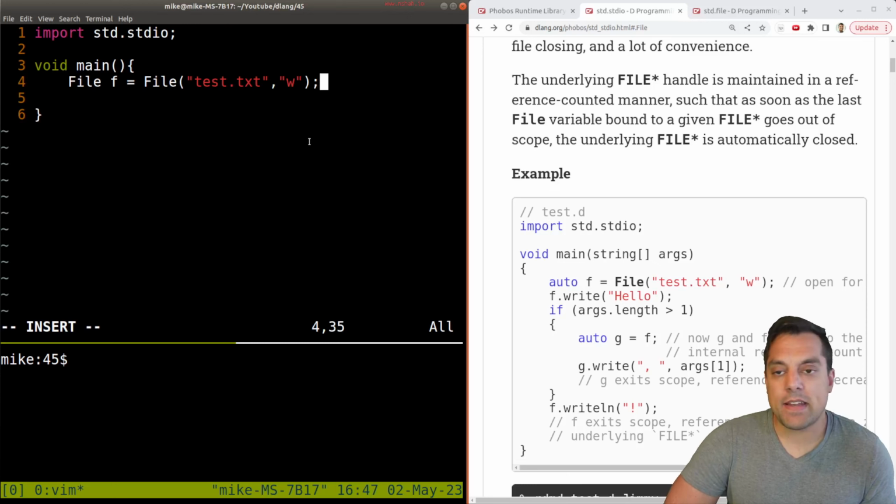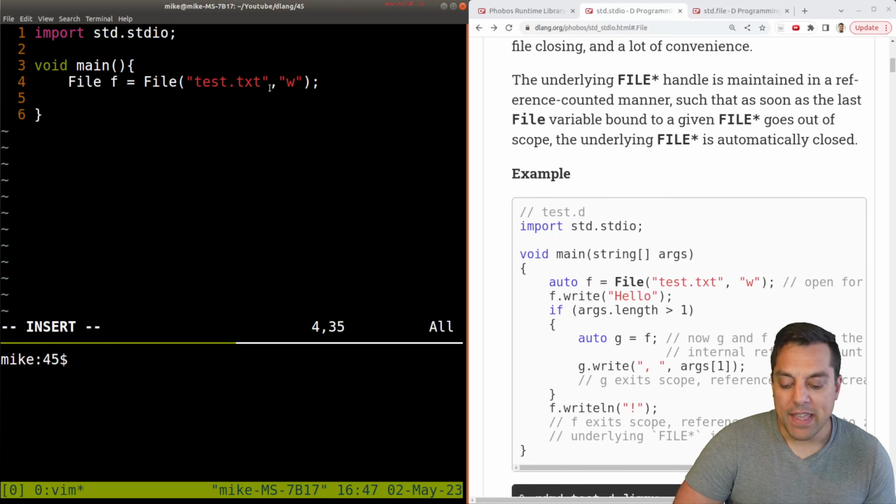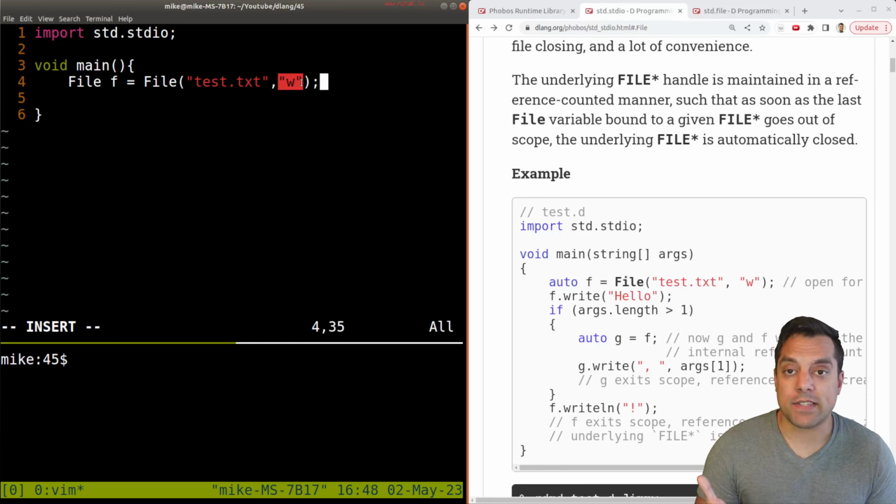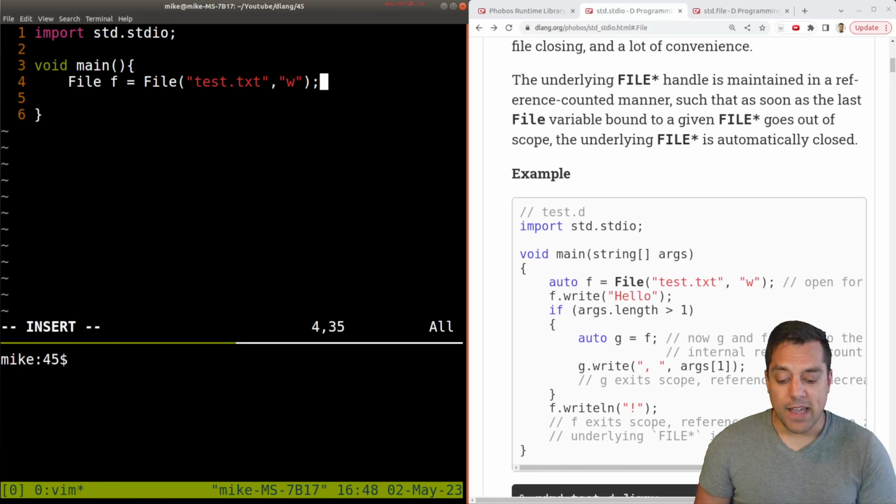Now this is something that I didn't talk about as much last time, and what the w mode is going to do is create the file if it doesn't exist, and then it'll open it up for writing access. That means that we can append lines to this particular file. Now, how do we append to it? Well, the good news is we can use a lot of the standard input-output operations that we've learned previously, and I can just do f.writeln, and something like hello world will do the trick here.